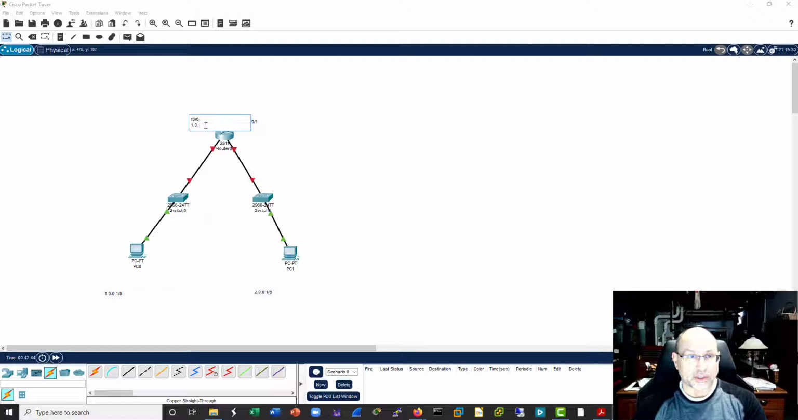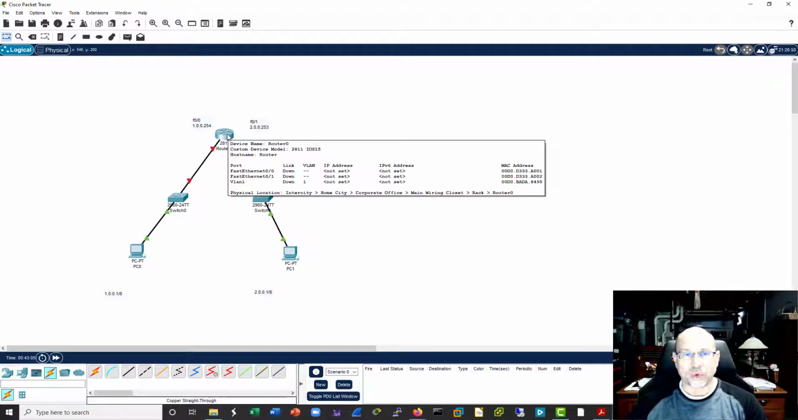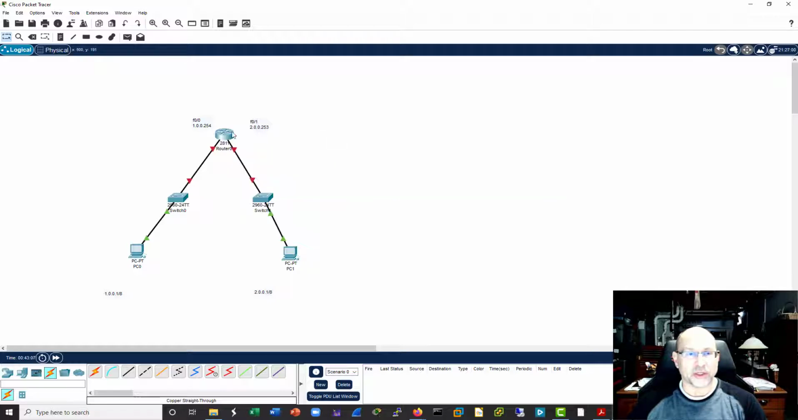So this is 1.0.0.254. And this one will be 2.0.0.253. Now the minute I give these routers these IP addresses, that means the default gateways are going to be the same addresses here, because this PC is going to be communicating with this particular interface here.